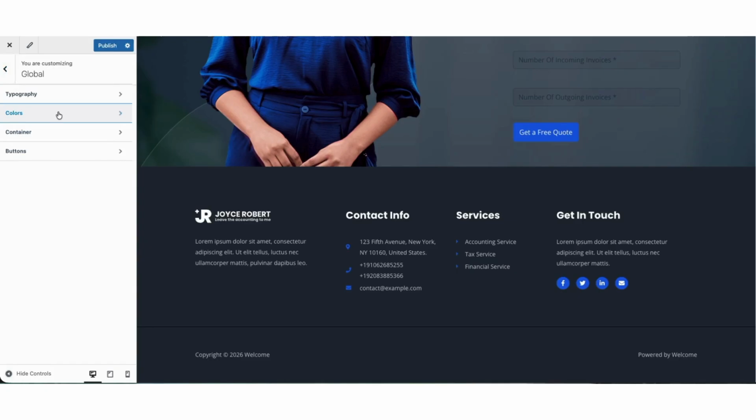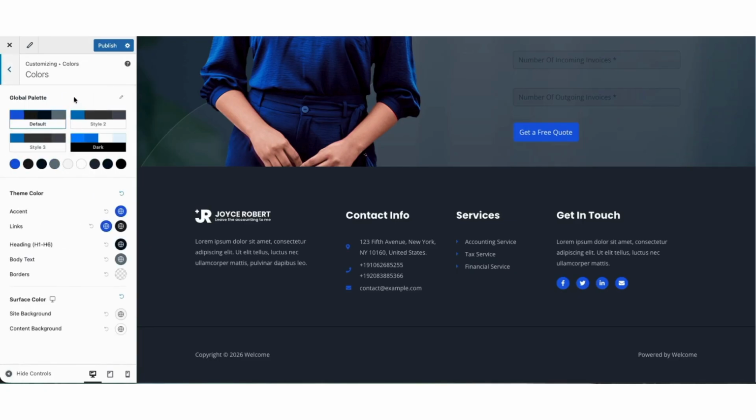Click Colors. This is where you can set your primary brand color, for example, a deep blue, navy, or a subtle gray, something that reflects your accounting business and builds trust with clients. When you update the primary color here, it will automatically update buttons and accent elements across your entire site. This saves a lot of time and keeps your design consistent.